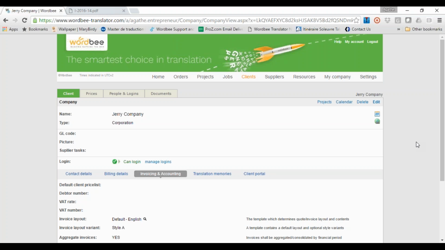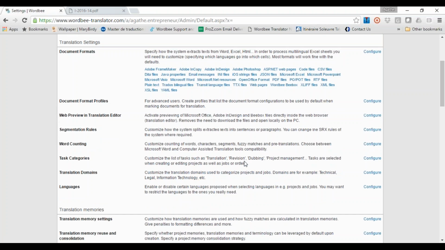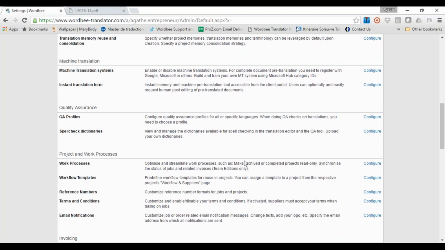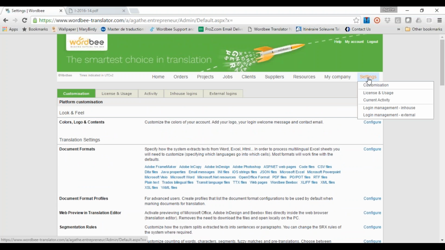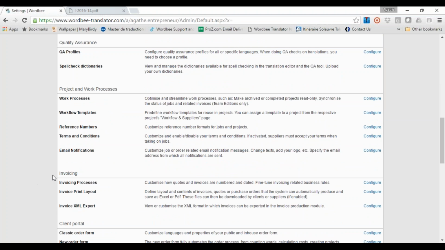Okay, so just a new question. So can you show again how to modify a template? So I guess talking about the invoices and quotes template. So yes, I can show it to you again. So first you need to reach the settings page of your Wordbee platform, and then reach the invoicing section, and here click configure next to invoice print layout.